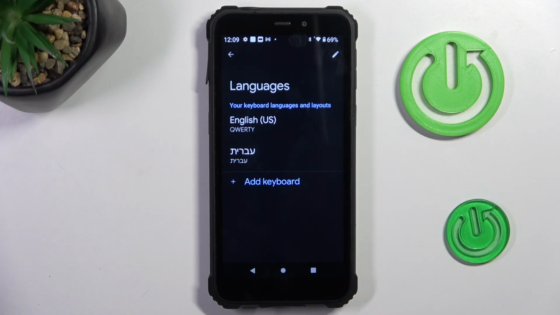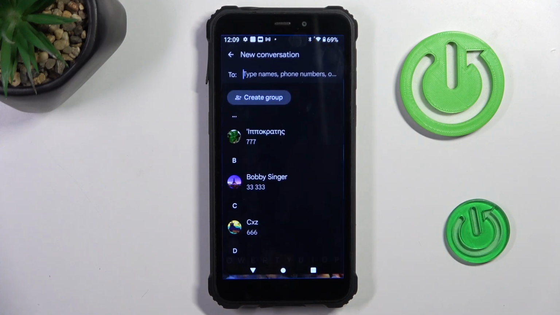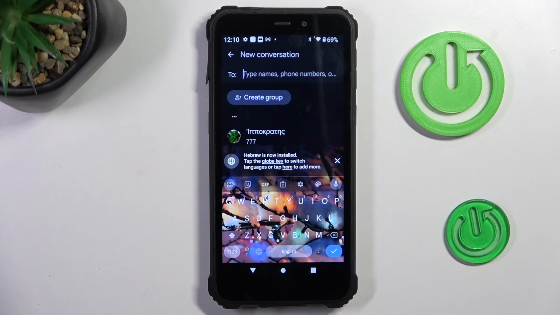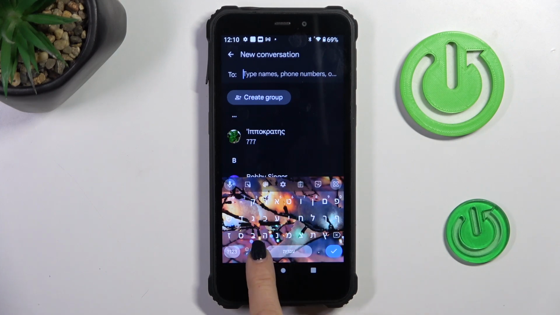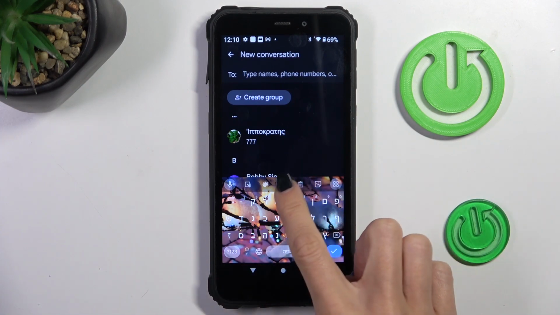Now you can stay with one language only or both of them. Let me go back. And now, once you stayed with both languages, you will be able to switch between them by using word icon. And if you have one language only, you will not notice this icon and only selected language will be displayed. So this is it.